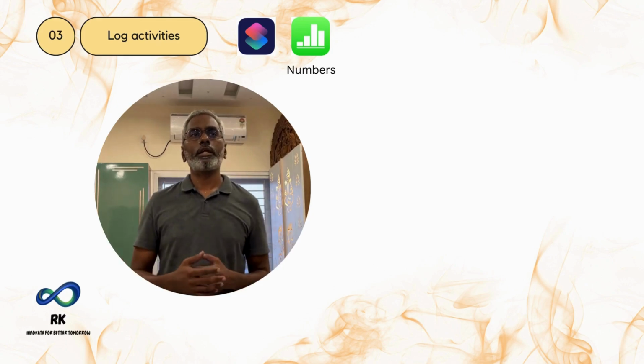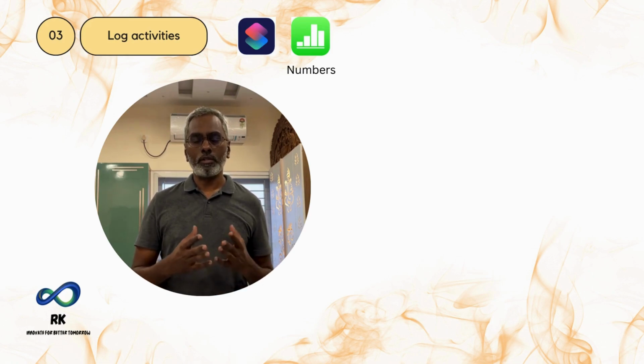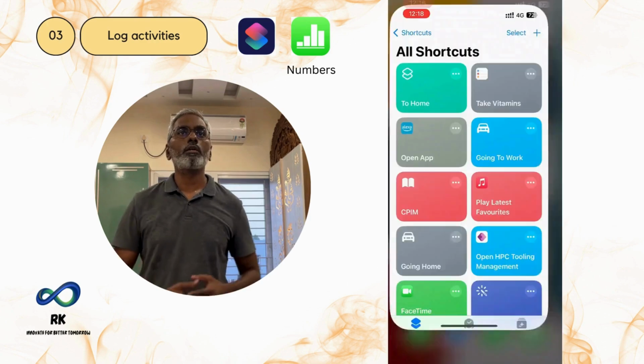You can use Siri to update the Numbers app, which is available on iPhone. So let us say you have a list of activities that you do, and once you run this shortcut, it will open the Numbers app and you can update the activities that you do on a regular basis. So let us see how to do this using a Siri shortcut.